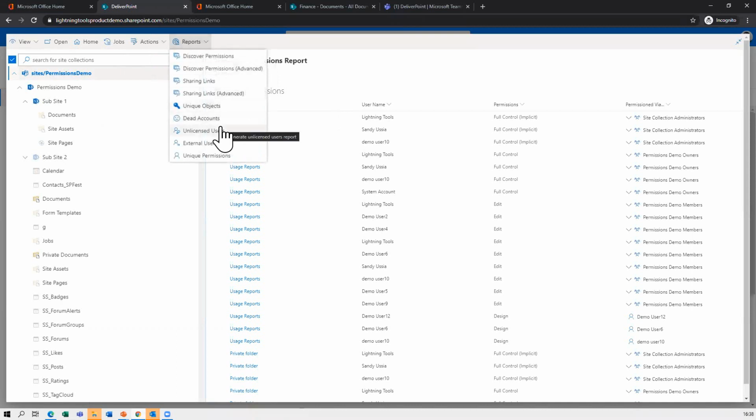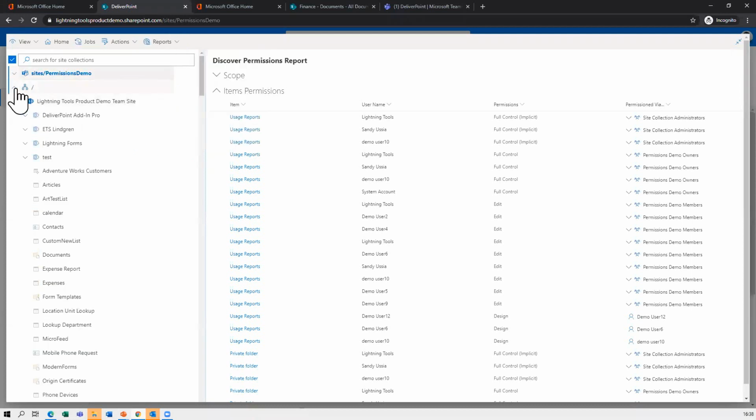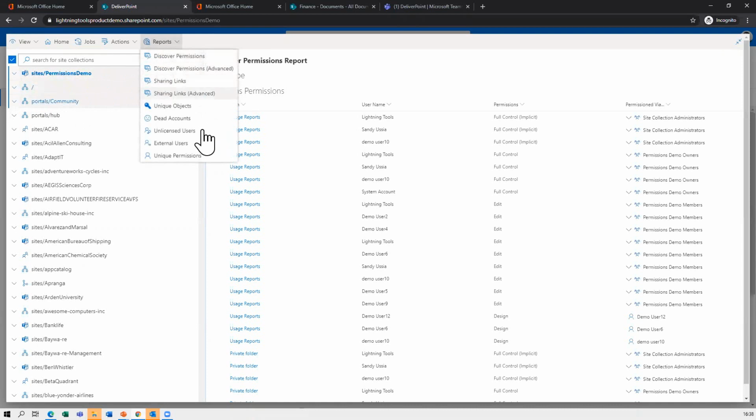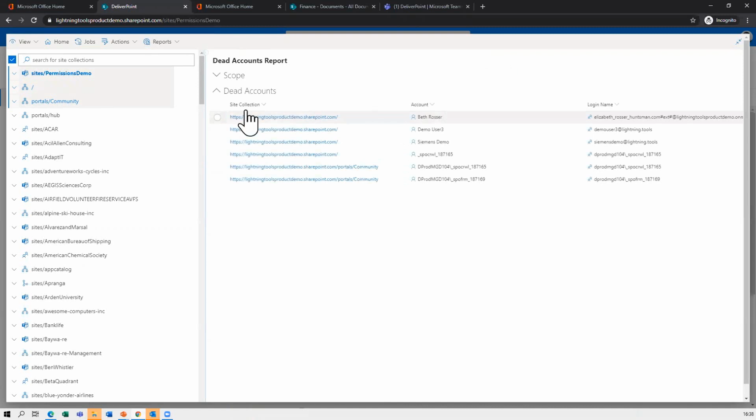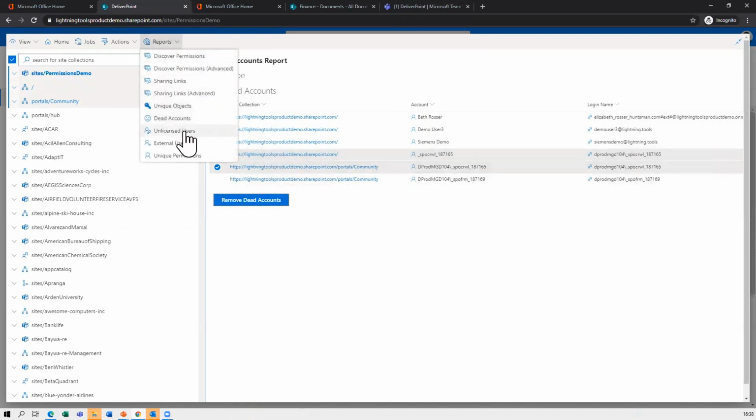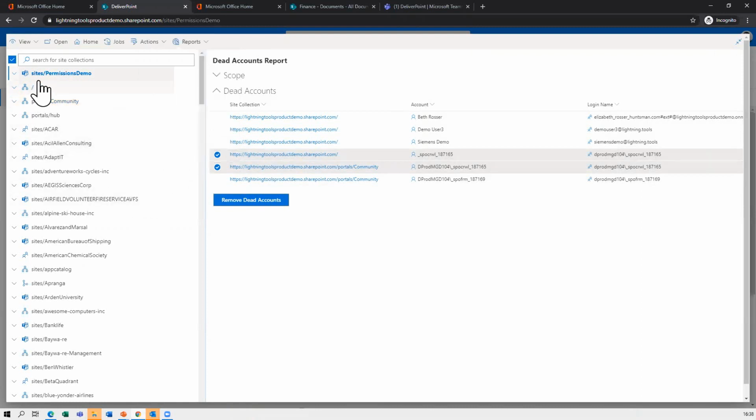Yeah, that's better. Okay, so when I run this report, like I said, we've got things like the dead accounts, which we could run across multiple site collections here. So this will show me anybody that has been taken out of the Active Directory for whatever reason and is still permissioned. And from there, we can select any of these accounts and remove them. And the same thing will occur on the unlicensed users or the external users and things like that too.